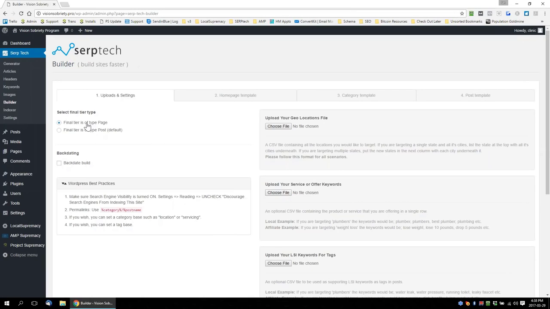All right, guys, so the way we're going to build this is we're going to do posts. We can select to build a lot of pages or posts, but I'm going to build with posts. If you wanted to backdate it, you could. So far, I've felt like backdating doesn't really do much anyways, so I choose not to backdate it. Now, we want to upload our geolocations file. What this is, guys, is what areas do we want to target.